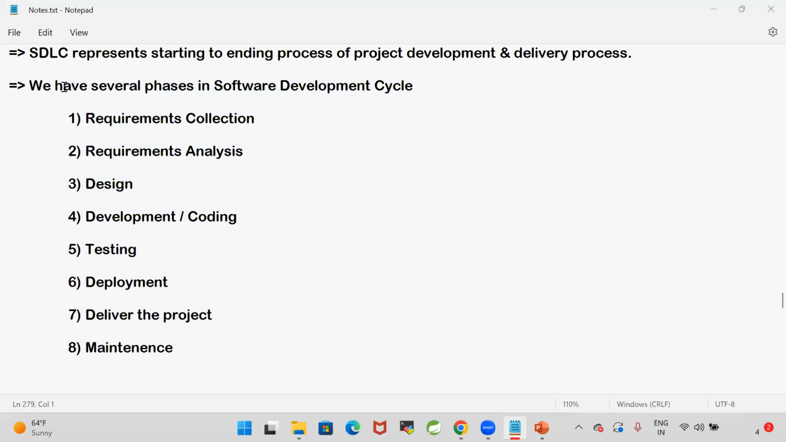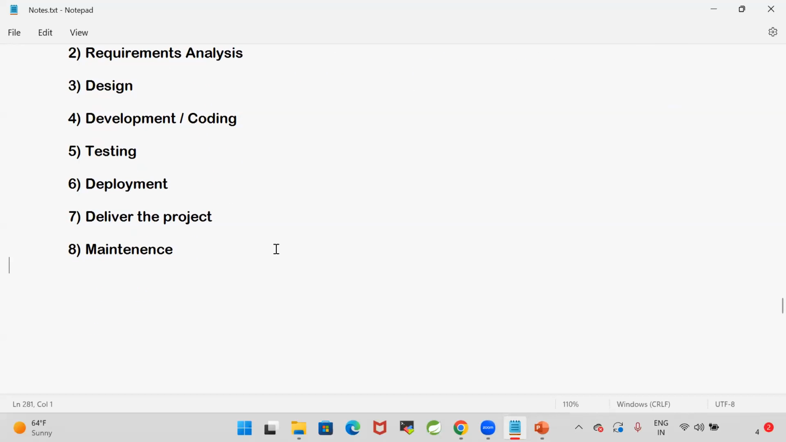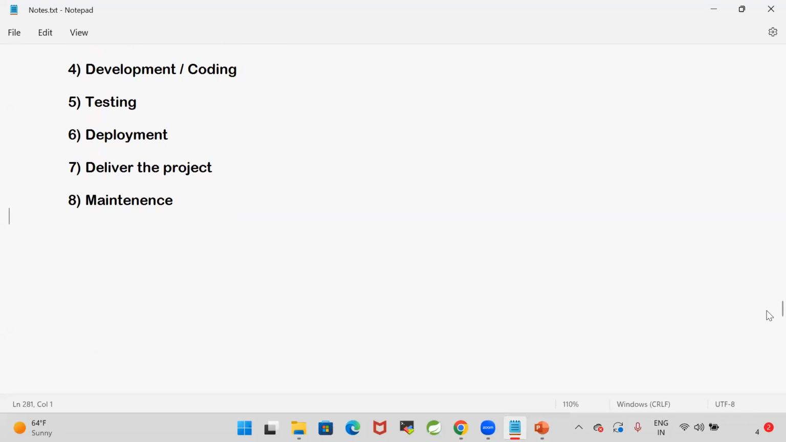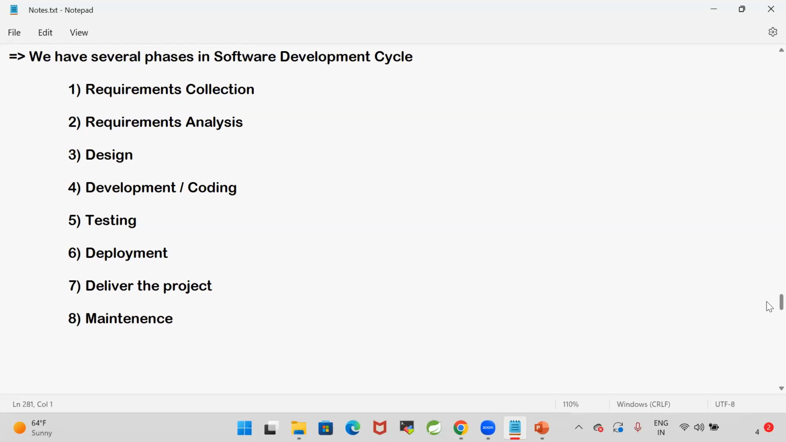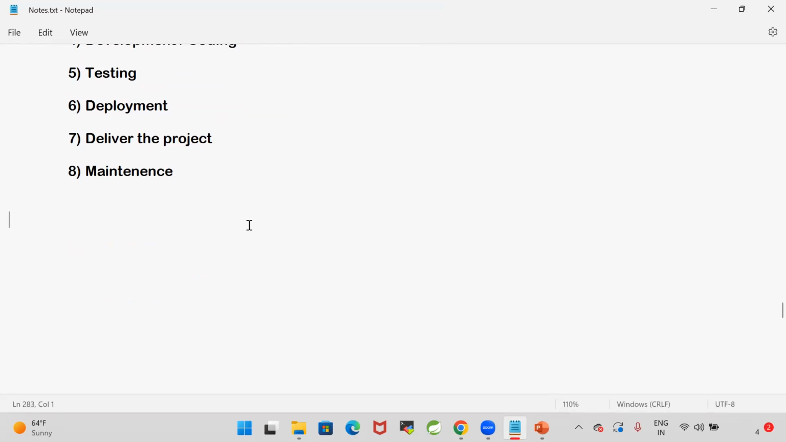These are the standard phases available to develop and deliver the project, but how are companies going to follow these steps? These 8 steps should be followed by the companies. How they are going to follow these 8 steps depends upon the project requirement. So there are several SDLC methodologies available in the market.